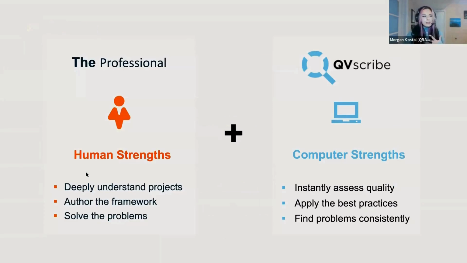And I like to think of QVscribe as the perfect combination of human and computer. People bring the context, the experience, and the ability to think through complex projects. QVscribe brings that objectivity, the speed, and consistency to find issues and apply best practices instantly. Together, they help teams to not only write better requirements, but also understand and now visualize how their quality improves over time.